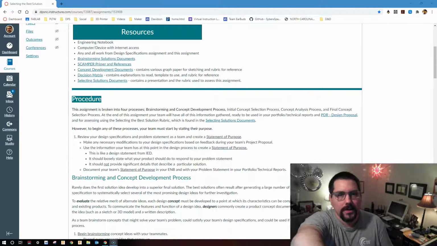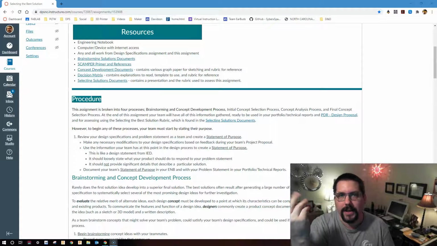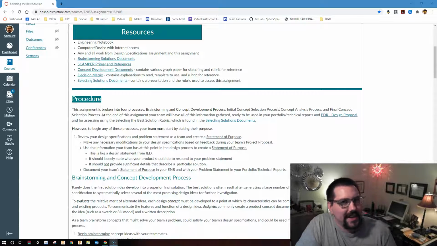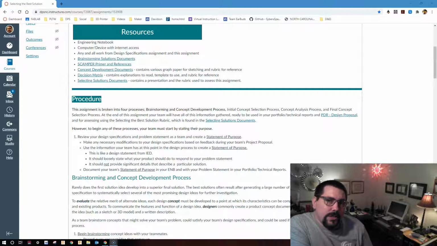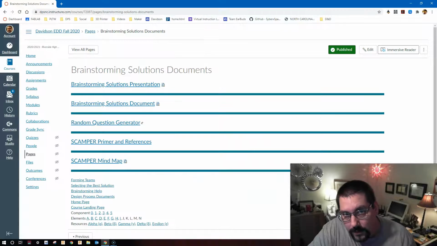Resources. Oh, hey, look, it's our good friend, Engineering Notebook and Computer/Device with Internet Access. Also, any and all work from design specification assignments and this particular assignment. And then, of course, you have brainstorming solution documents. You've been there before, right? This should look pretty familiar. Lots of stuff here for you to look at.